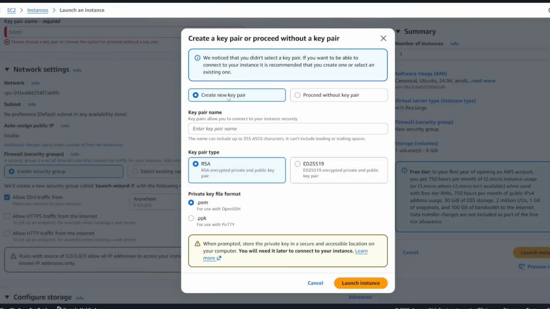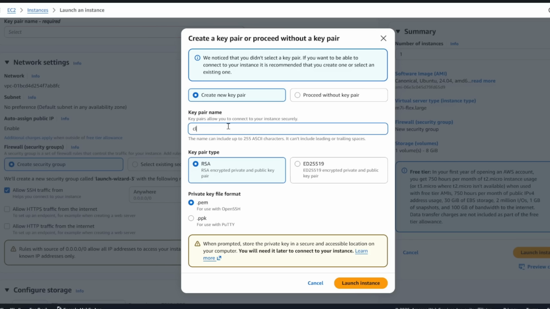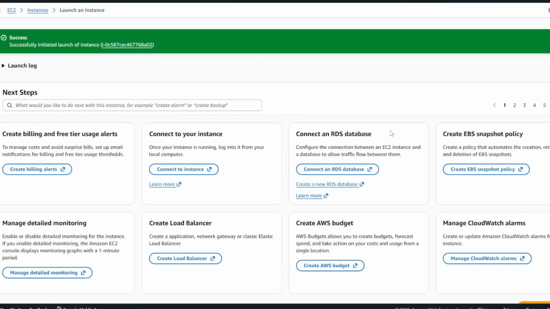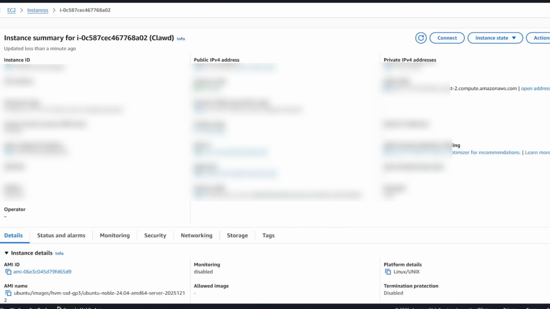And here, yes, let's create a new key pair. You won't need it for this tutorial per se, but it's still best to save this somewhere in case you need to use it in the future. So let's just call this key pair like Claude or something, and then click on Launch Instance. And it's going to prompt you to download this PEM file, which houses your key pair. Anyways, let me click save, and then afterwards you should see this success message, successfully initiated the launch of this instance. So let's click on this instance, which should take you to this page.